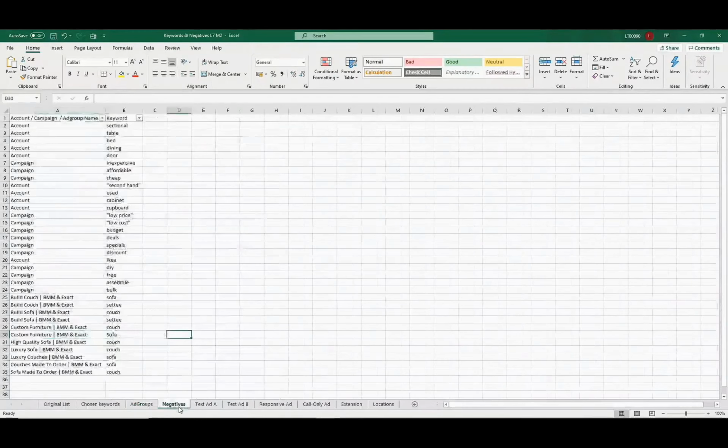Now, here is my list of negatives with a record of whether they will be added at account, campaign, or ad group level. Apart from excluding other types of furniture at account level and terms around cheap and affordable at campaign level, I would also exclude brands that offer the same thing but aren't on the same price level. For example, here we have IKEA. Someone looking for IKEA is looking for something at a lower price range, and as it is such a big brand, I don't want to compete with that, i.e. waste money.